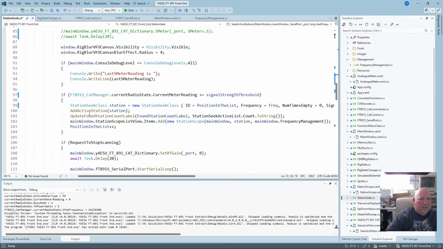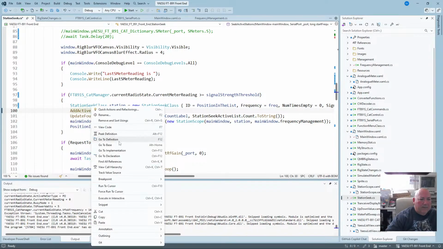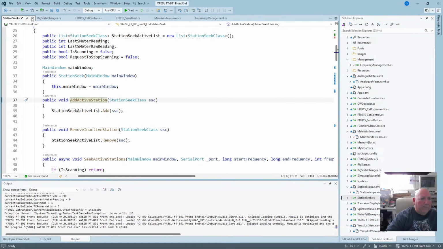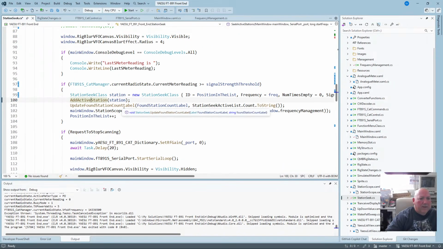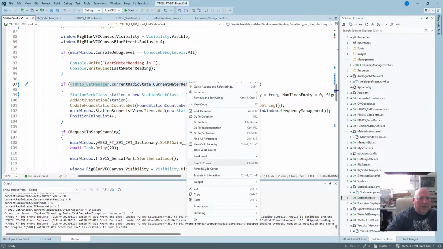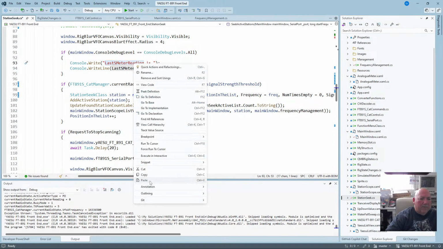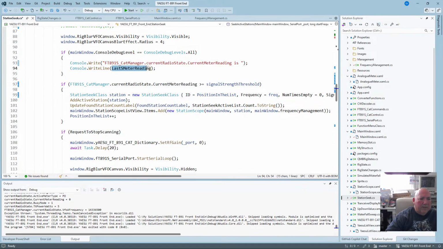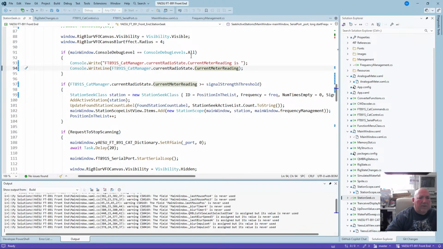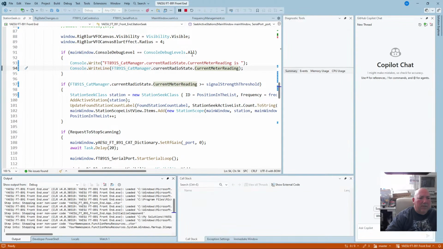Okay, add active station. Let me have a look at that. It's just a simple thing. So for some reason it's always... I'll tell you what, let's just see what this is. Maybe never changing. So we'll update this debug statement with that. We'll have a look at the console. Oh, that's not going to run. I'm on the wrong debug level.